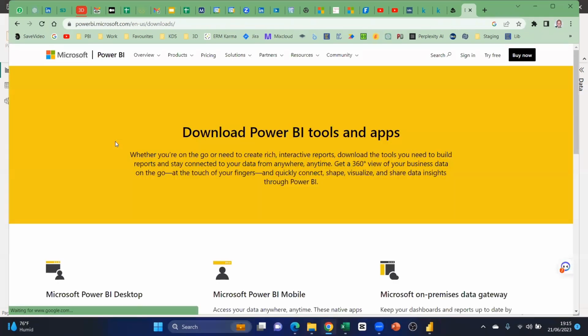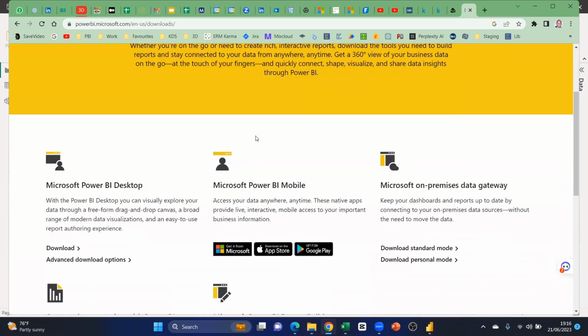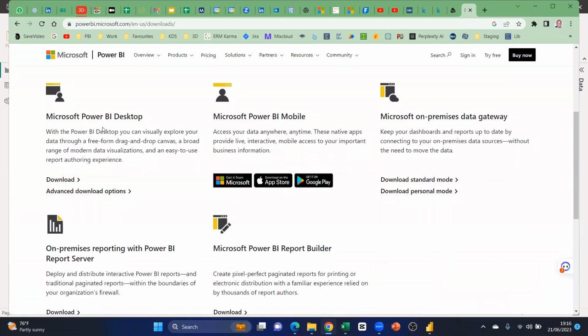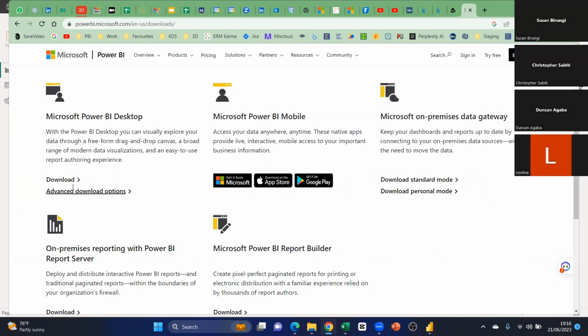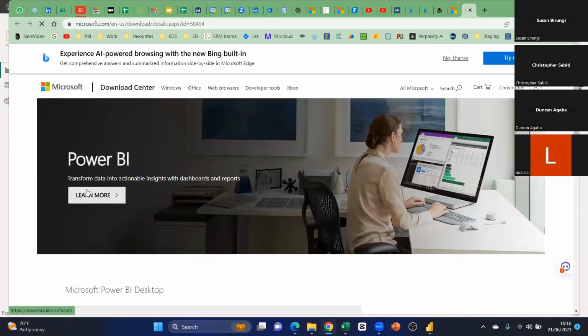And the page you should be getting always should be the page with the yellow canvas. So when you reach this page, you'll always look for Microsoft Power BI Desktop. I told you that it is entirely free. So you'll go ahead and download, but I'll always ask you to go for the advanced options, such that you select exactly what dictates with the PC you're using.